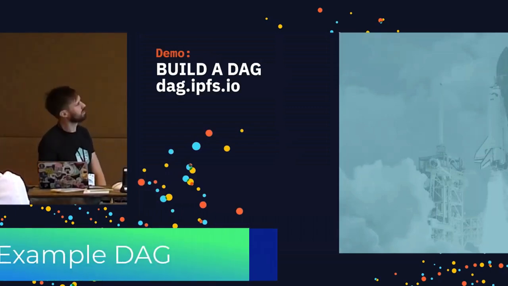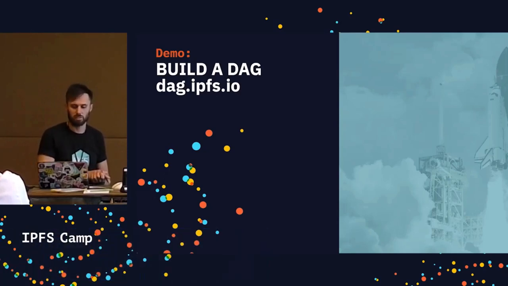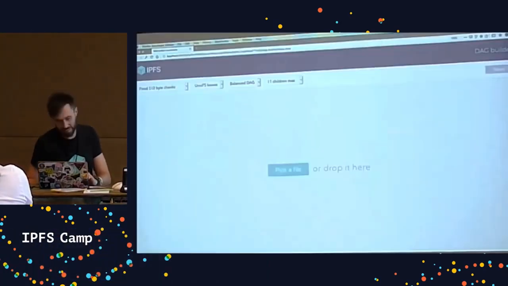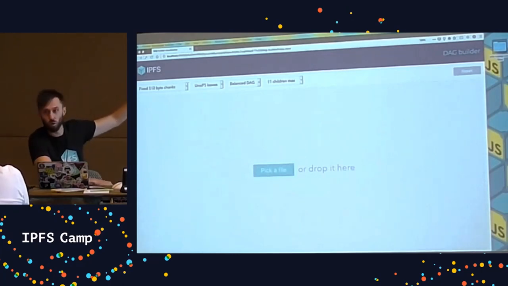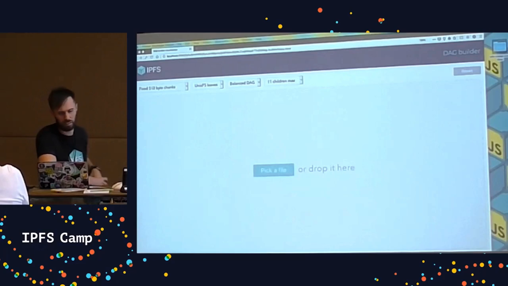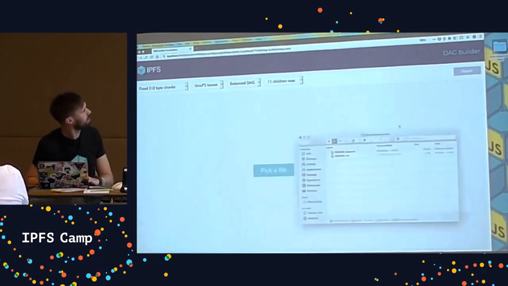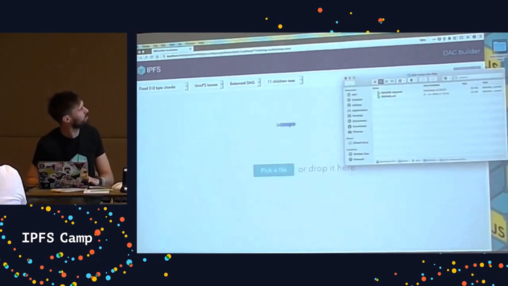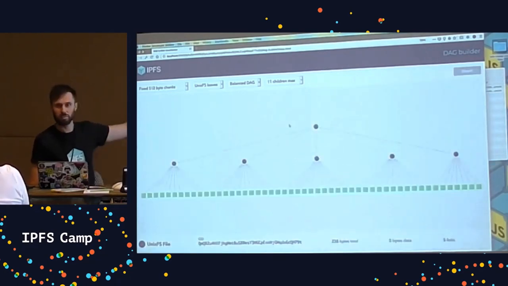Okay, so let's see it in action. You can try this out in your browsers as well at dag.ipfs.io. You should see something that looks like this. This is a tool that runs JS-IPFS in your browser. If you drop a file onto it, it will draw the DAG that gets created. So we can drop a file on. This is the README from the Go IPFS repo, and it will render my DAG for me.